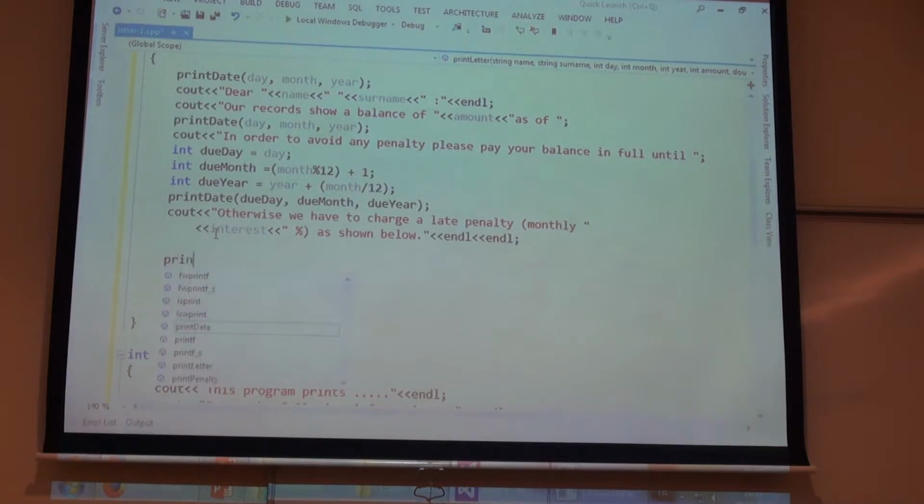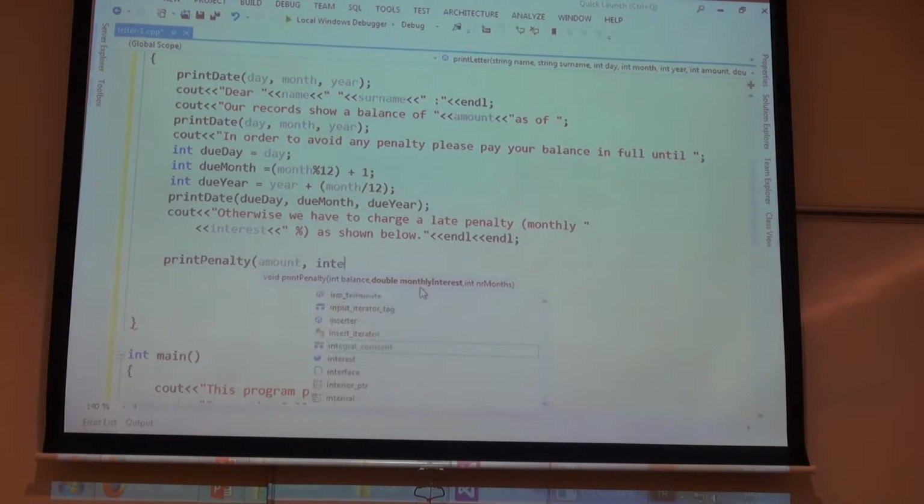Now I'm going to call the print penalty. What should I send first? Balance. So amount, interest. I'm sending the interest. And I'm sending number of months. No, number of months is going to be 1. It's about 30 days, 60 days, and so on.